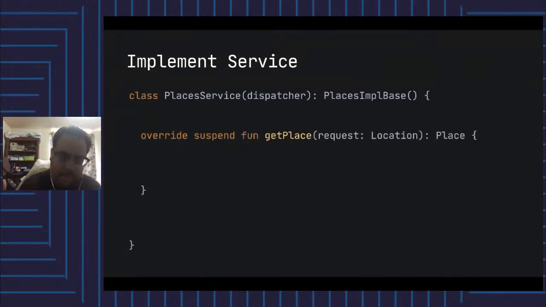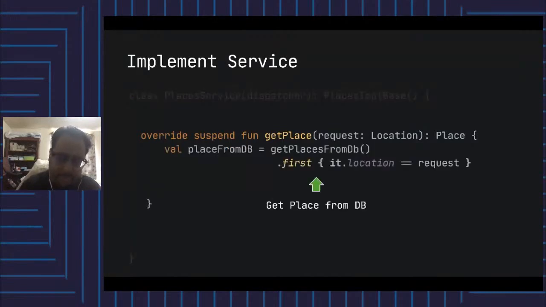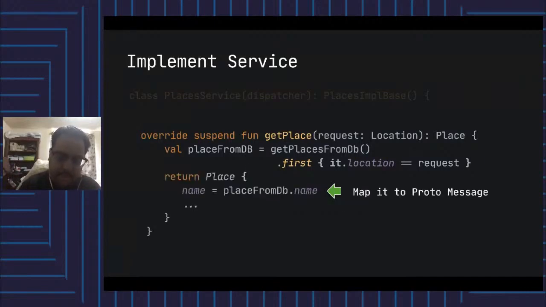So how do I write the business logic for a function like getPlace? I would probably query my database to get all the places and filter it to find the one that the client requests for a particular location like this, and I could send it back. I could create a place object like this using my message builders, my Kotlin-friendly DSL, and I could return it like this. So this is a simple example of implementing a unary RPC call.